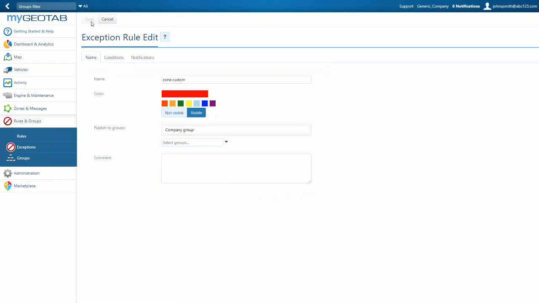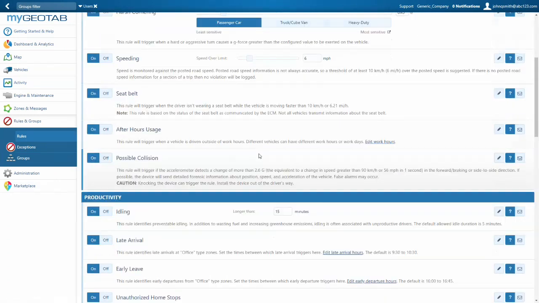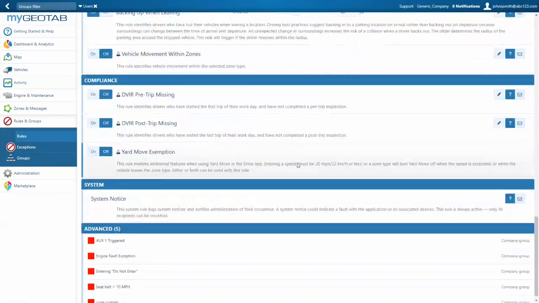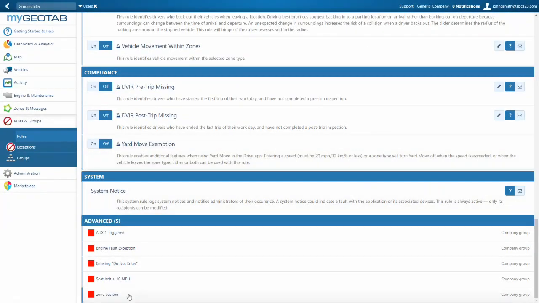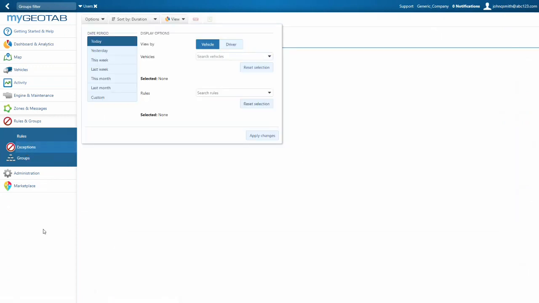After you've created this custom rule, it's now going to be listed here within your custom rules. Here's our zone custom right here at the bottom. Here's another one that we created, entering a do not enter type zone. And I can report on these by running an exceptions report. And then you can do more complicated things and get into custom reporting and customize your own sort of zone visits report or whatever data it is that you want to monitor.